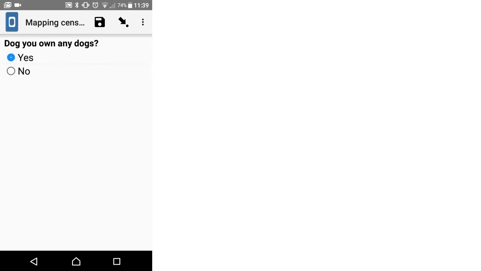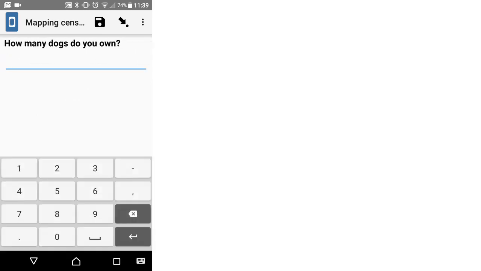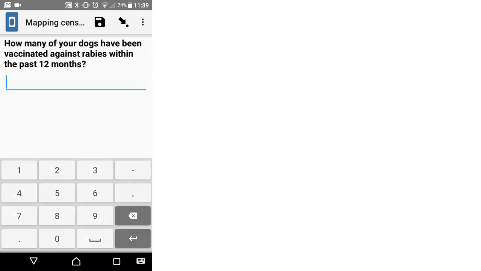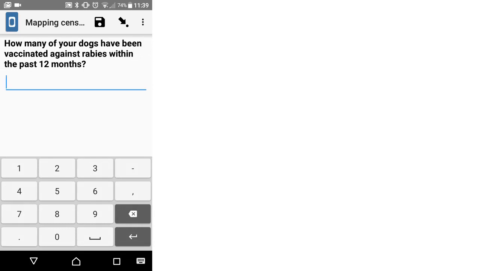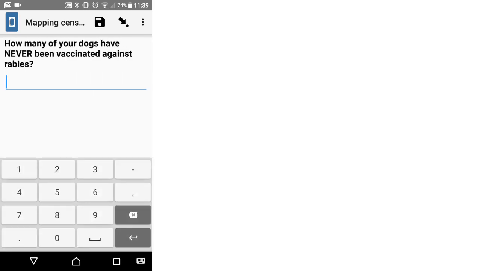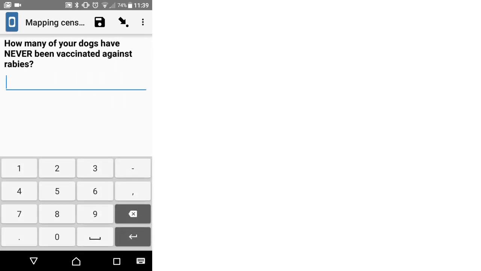Do you own any dogs? Yes. How many do you own? Let's put in 6. How many of your dogs have been vaccinated within the past 12 months? Stick in 2. How many of your dogs have been vaccinated against rabies, but this was longer than 12 months ago? Let's click in 1. And how many of your dogs have never been vaccinated against rabies?